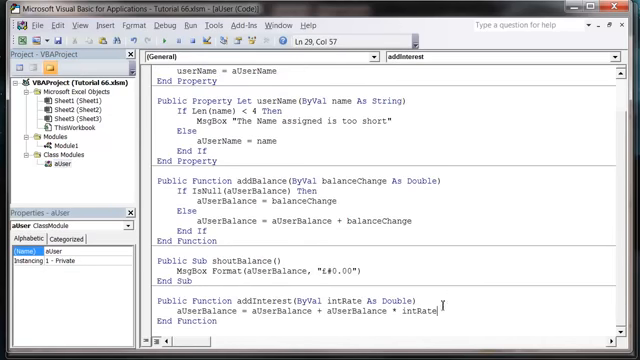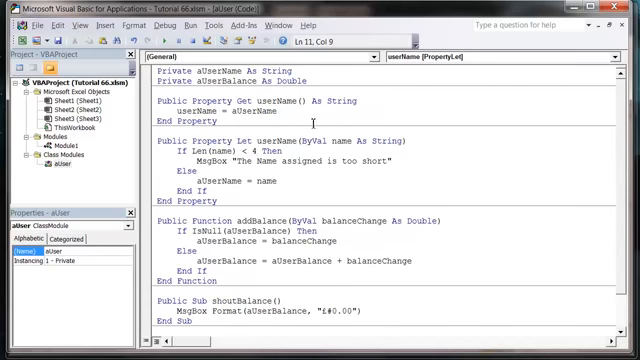But that's how you add subs and functions into your class modules. So that's going to be it for this tutorial. In the next tutorial, we're just going to go a little bit more into objects and the static variable type.